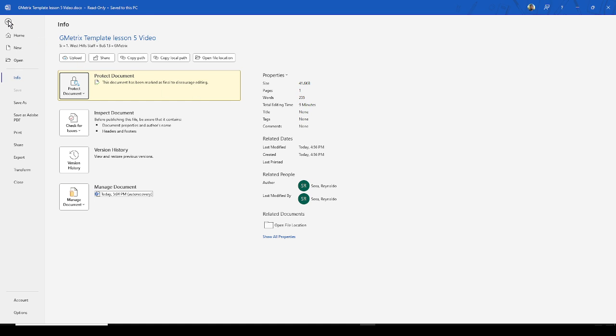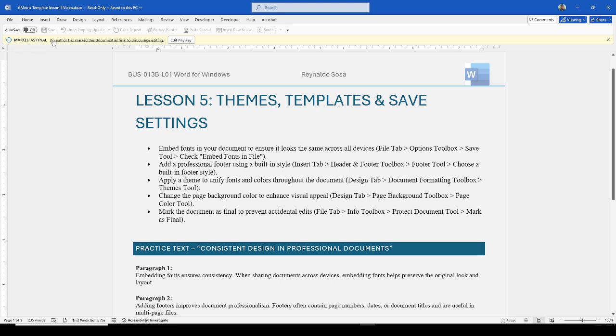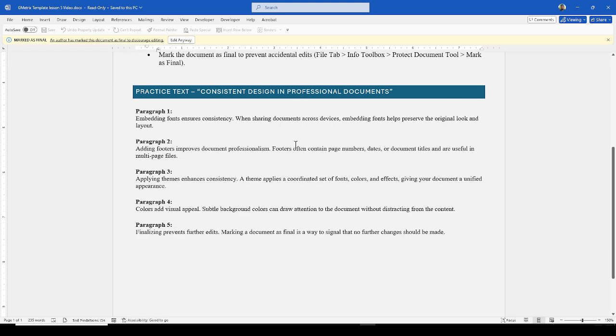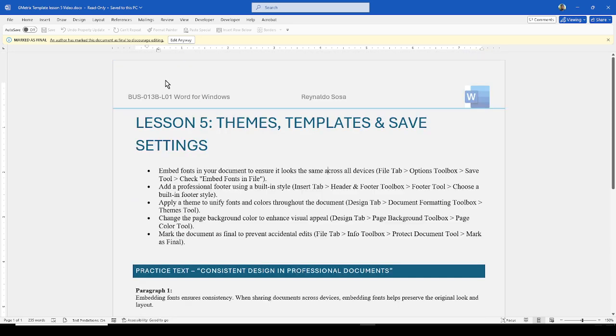There's our protected document. When we go back, we'll have this little disclaimer up here at the top that this document is marked as final. Go ahead and save it and upload it to me.